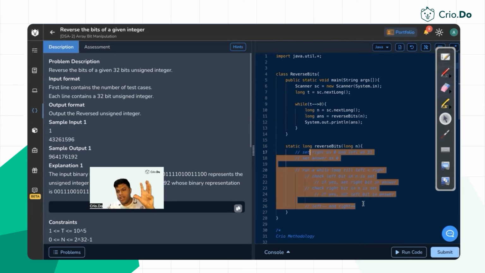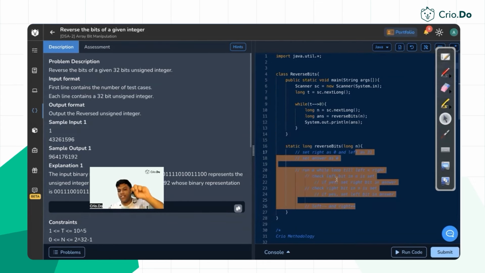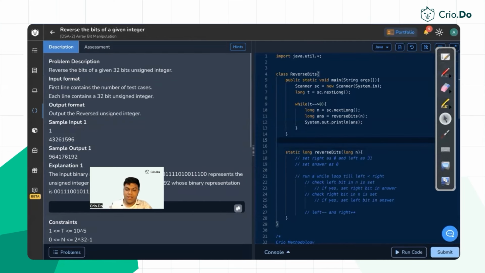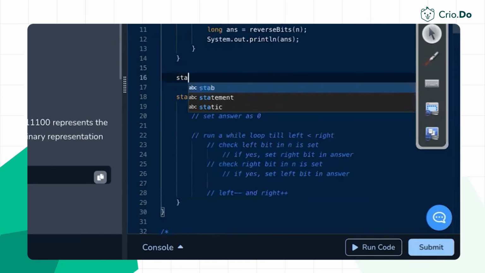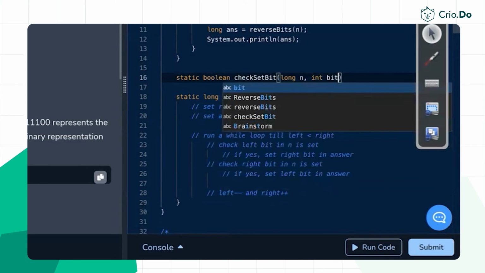I was confused a little bit. Anyways, this logic is correct. The only thing you need to do is implement the functions for checking whether a bit is set and setting the corresponding bit. So I will have a function to check a bit, which will return true or false. Check set bit will take the number and the bit which you need to check.